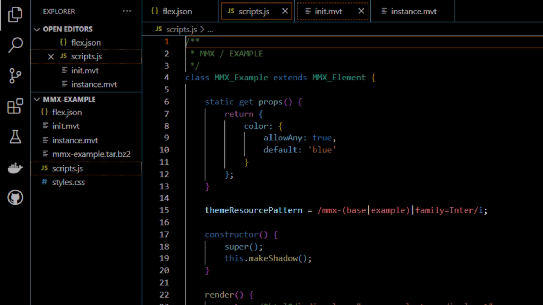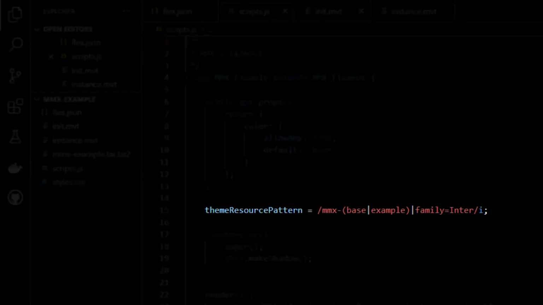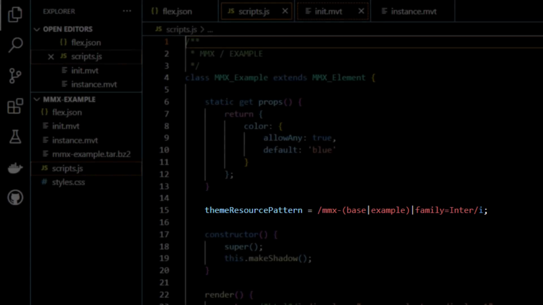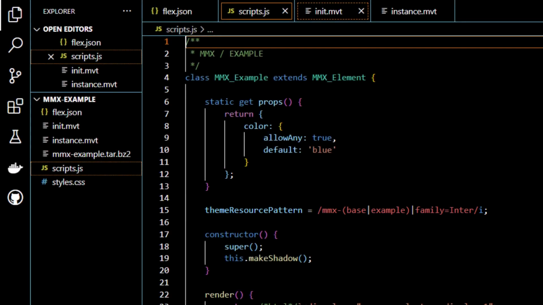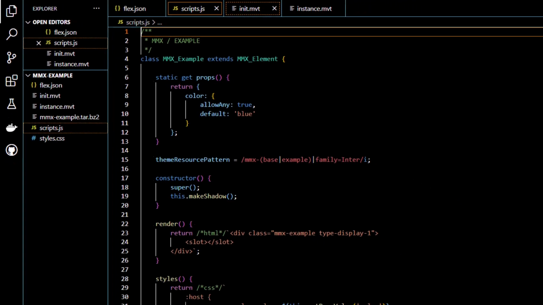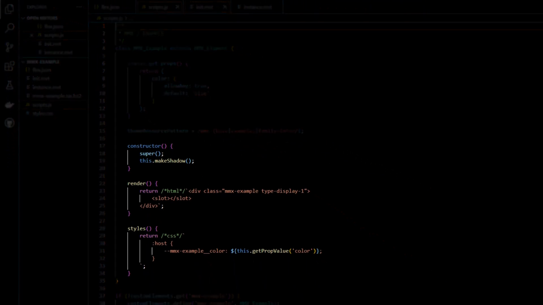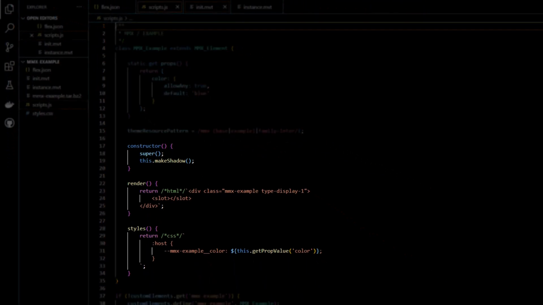The theme resource pattern is setting CSS assets to load into the shadow DOM of the web component. In this case, the MMX base and MMX example style sheets, along with the Google Font Inter style sheet, which have all been loaded to the CSS resources section, will load within the shadow DOM. Finally, the web component is being constructed and rendered using slots, and the styles are being rendered in the shadow DOM.